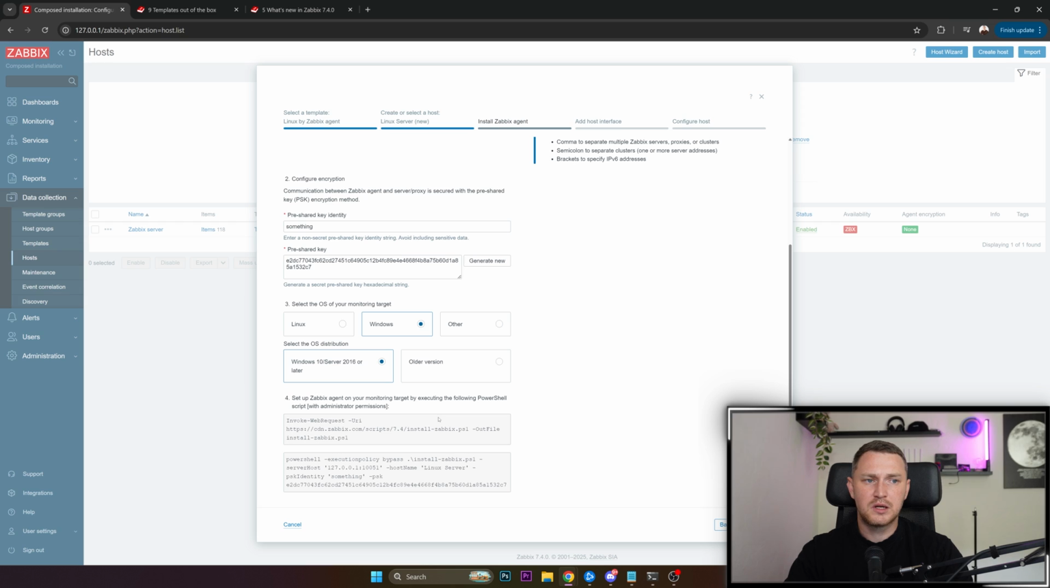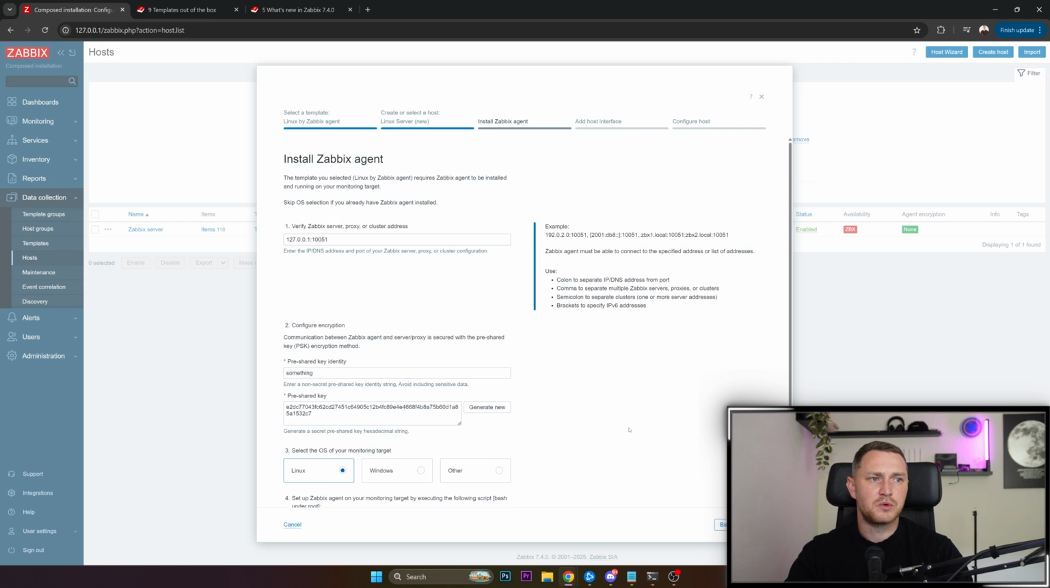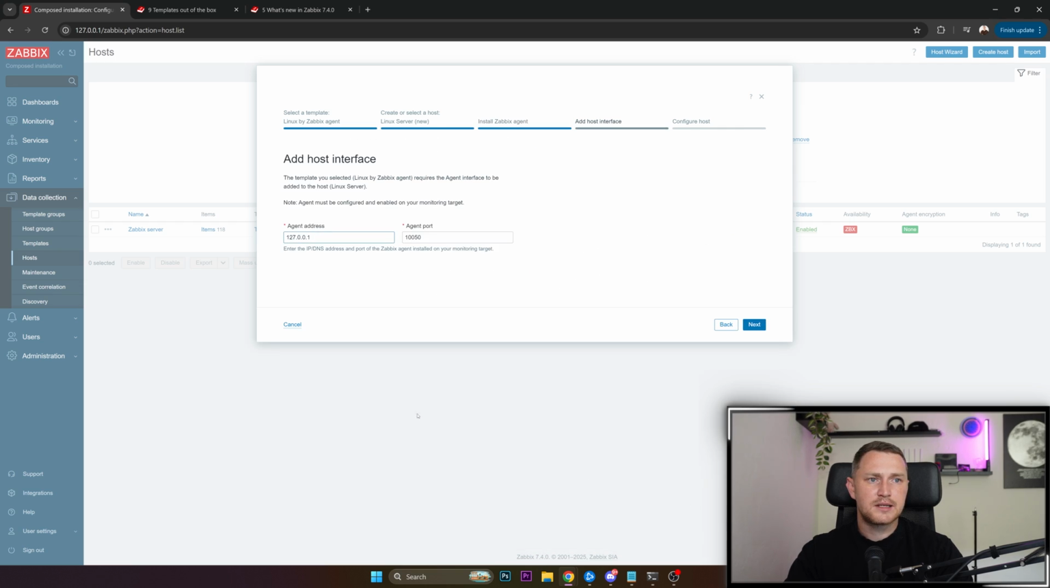If you go with Windows, you need to choose Windows 10, server, or some older versions, and set up the Zabbix agent on your monitoring target by executing the following PowerShell script with administrator permission. You need to access PowerShell and copy paste the first line, then copy paste the second line, which again has all of the required fields for us. So we'll go with Linux, click next and add host interface.